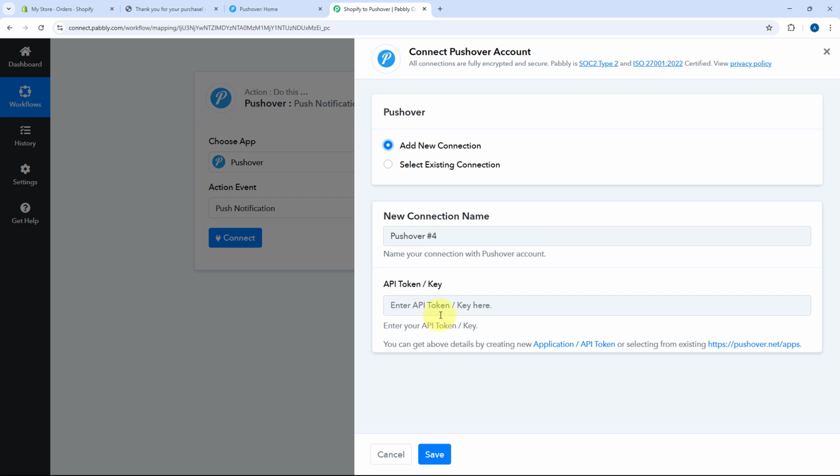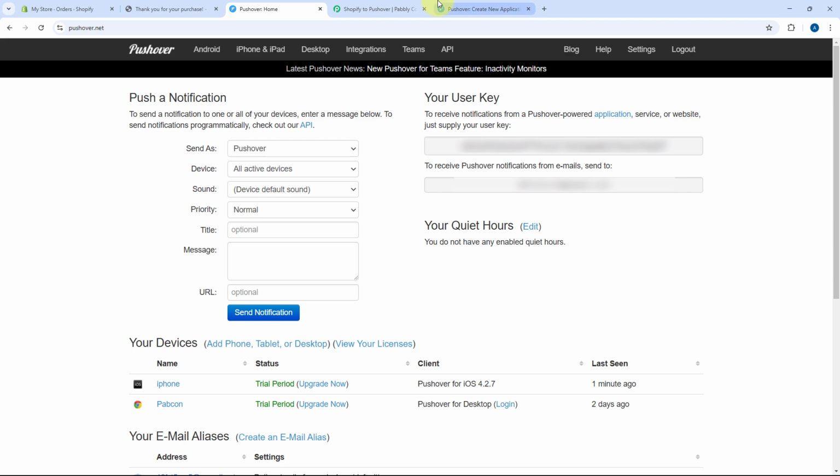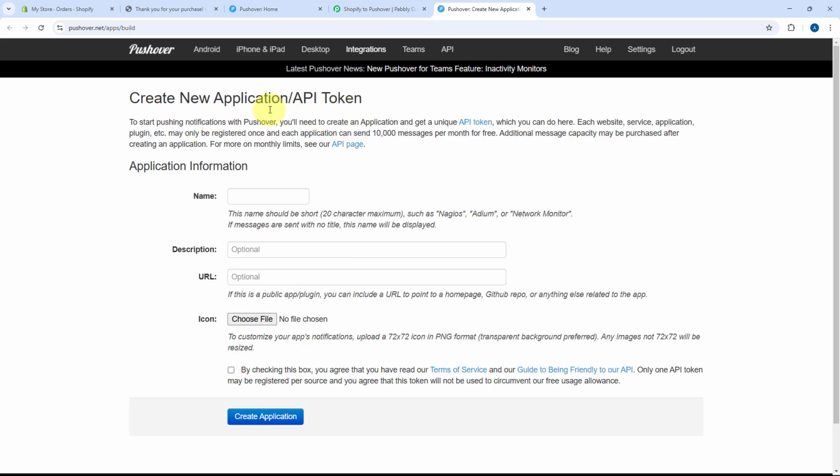Now you must be thinking how you can get this API token. So to get it, here in the hyperlink in the help text below, you can see this application API token hyperlink. Just click on it. And because we have already logged into a Pushover account over here, you can see in a new tab, it will take us to this page. From here, we can create the API token for our Pushover account. Let's say I'll create an API token named Pabbly Connect. I'm not going to enter any description, URL or icon. I'll just select this checkbox and click on create application.